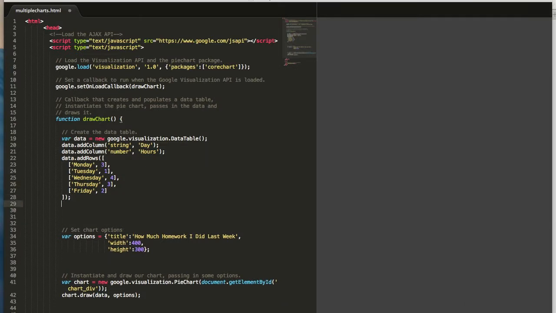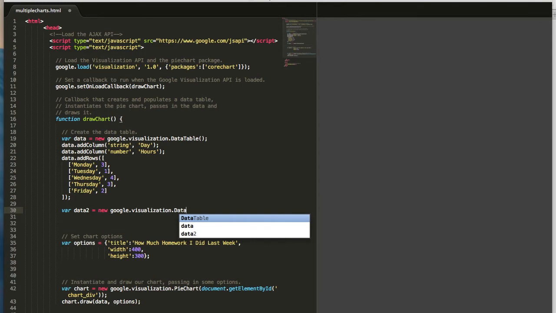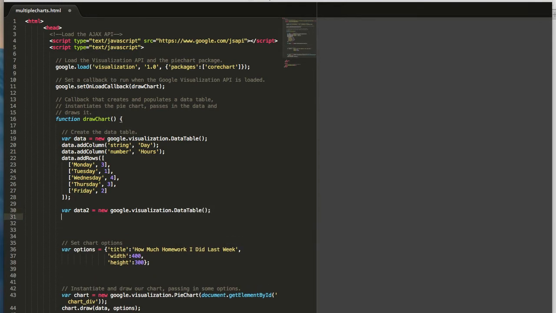So in order to make an additional chart, you basically can have the same exact things that you had for other sections, but you need to make sure that the variables are different so that the code doesn't get confused and take data or the options or the chart from the other pie chart and put it into the same one. So when you're making the data, you need to make sure that you put data2 or another variable.